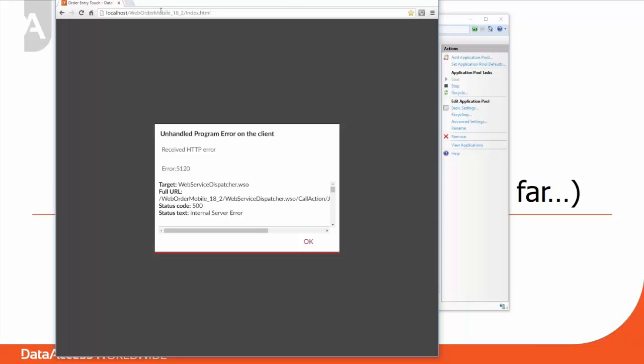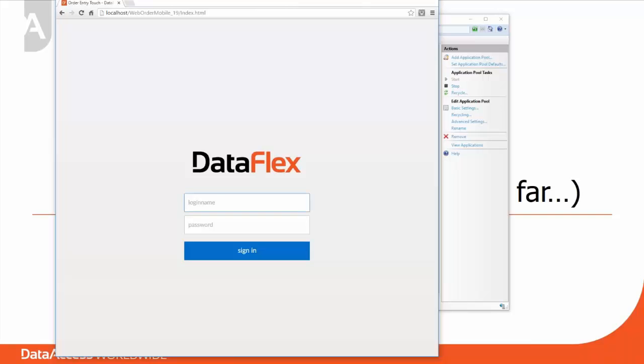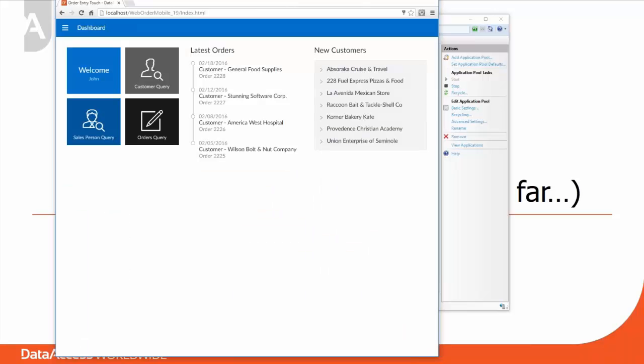But if I go in and say, let's change that to 19, there you go. I have a running application. So no IIS-6 Metabase, no 32-bit application pool, but everything just runs. Let's see.